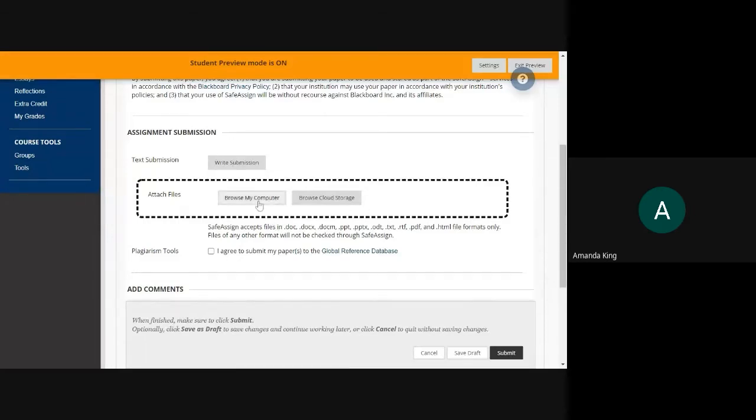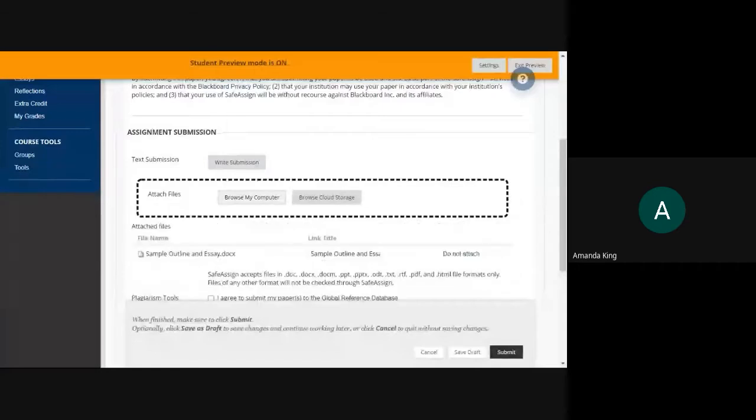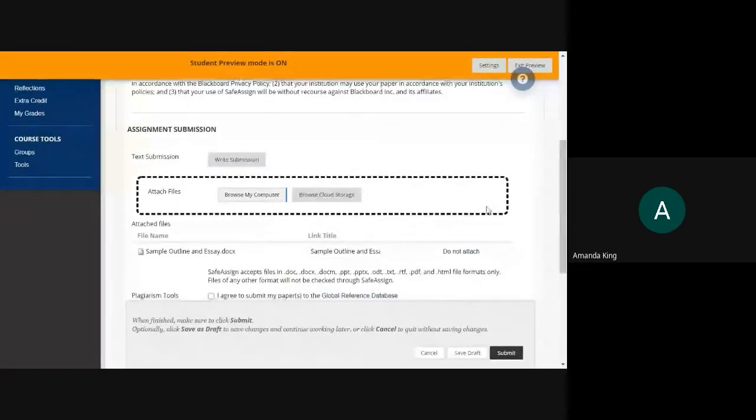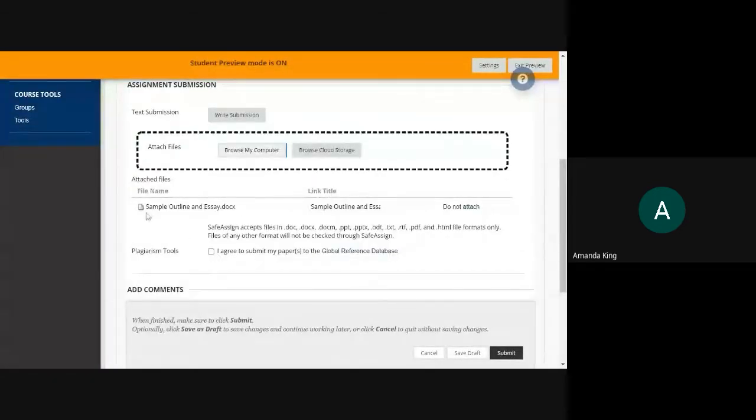Instead, use the Browse My Computer or the Browse Cloud Storage features to attach your essay. So, if you're attaching from your computer, click Browse My Computer, and you'll navigate to your assignment and double-click to attach it. So here I have the name of my assignment, my file name. If I realize I've got the wrong one, I can click Do Not Attach in order to remove it.